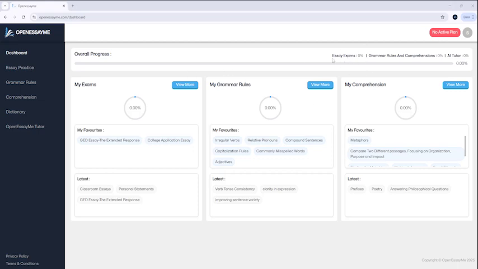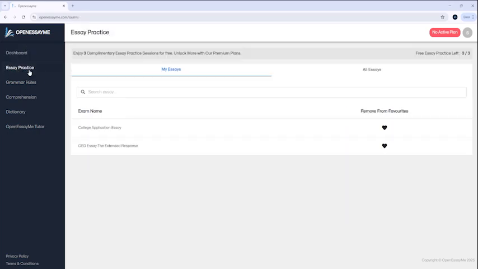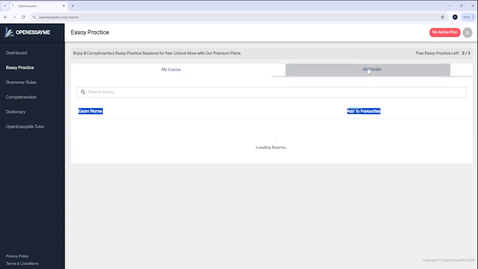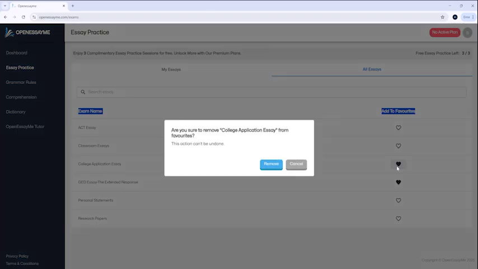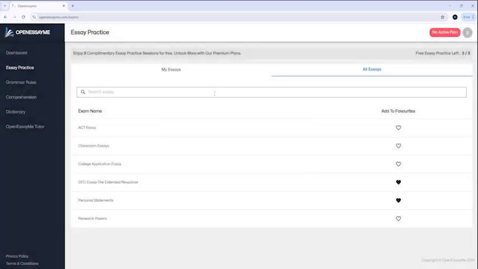At the top, you'll also see a tab that tracks your progress as you study. Below the dashboard, you'll find the Essay Practice tab. This section displays the 2 essays you selected initially. Additionally, there's an All Essays tab, allowing you to customize your selection by adding or removing essays as needed.